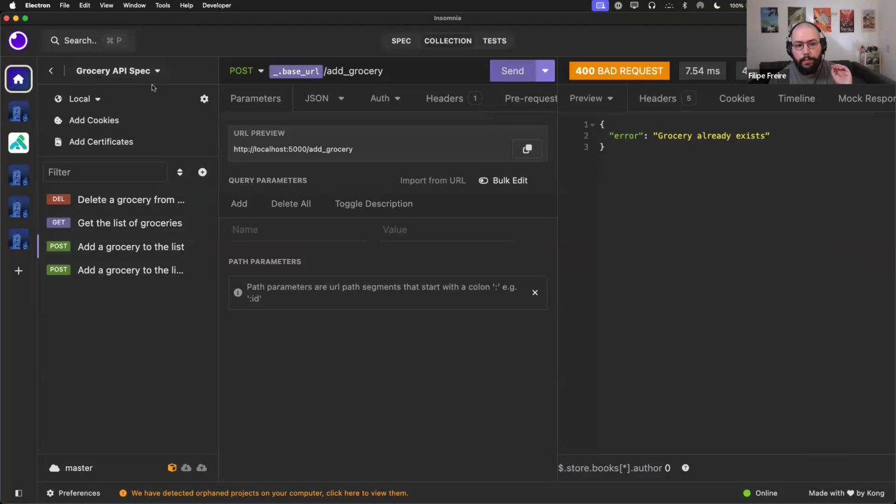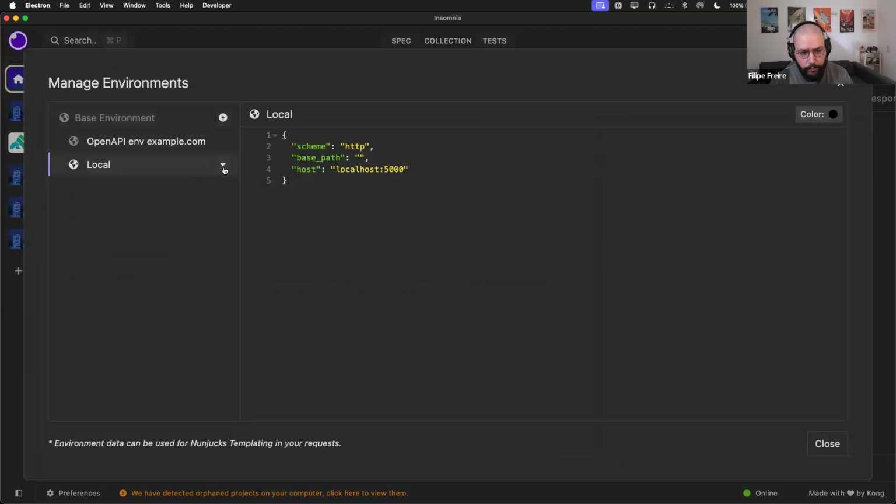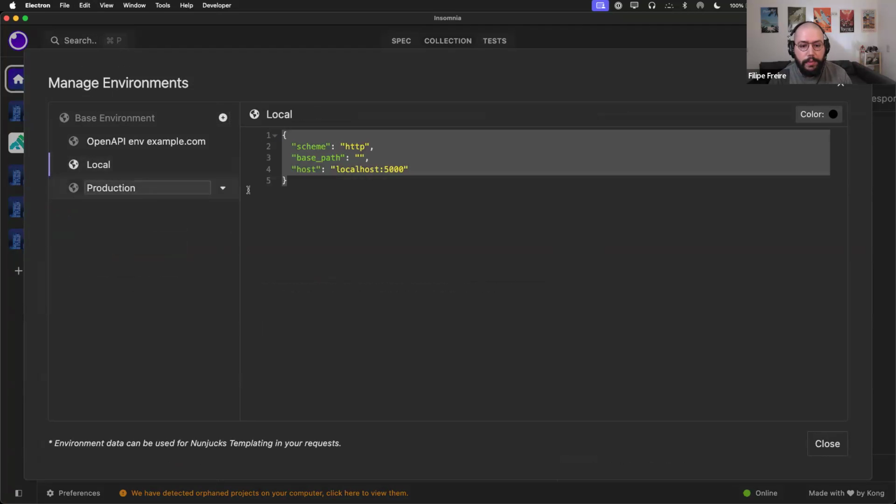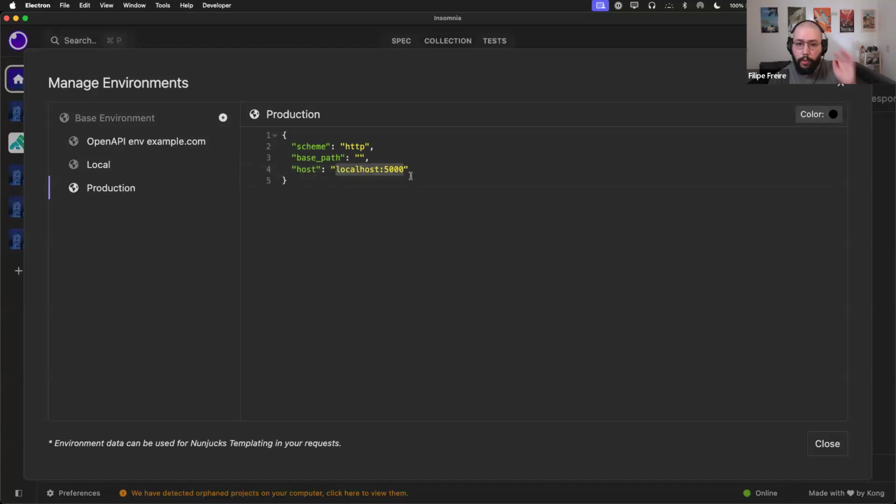Now, you might wonder, all right, but why do I need this? Why is this even valuable? The cool thing about this is I'm running this locally. If I want to share with someone that is hosting this on a server, if I want to run this against staging, production environment, whatever, you can, in theory, create a handful more environments where you can specify that, for example, in production, this is going to point to some other, magical API where we host our grocery API.